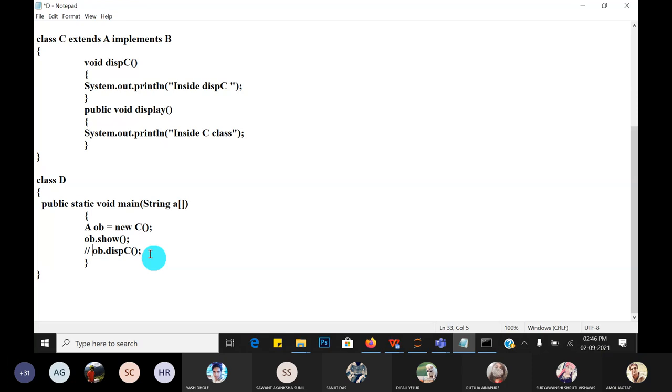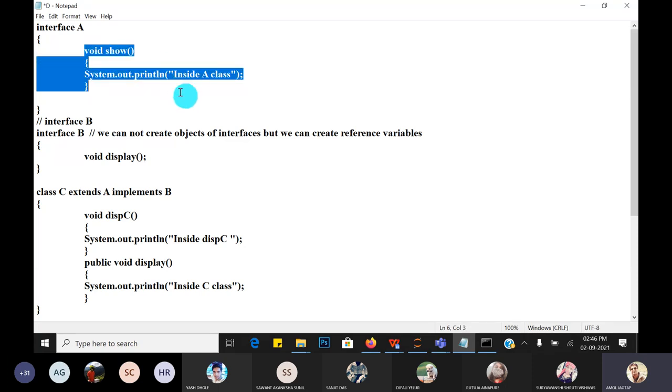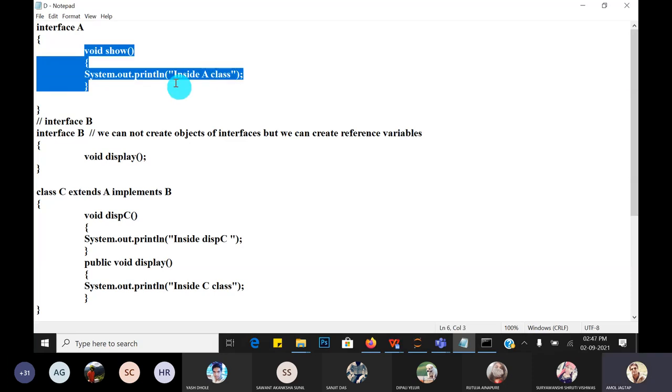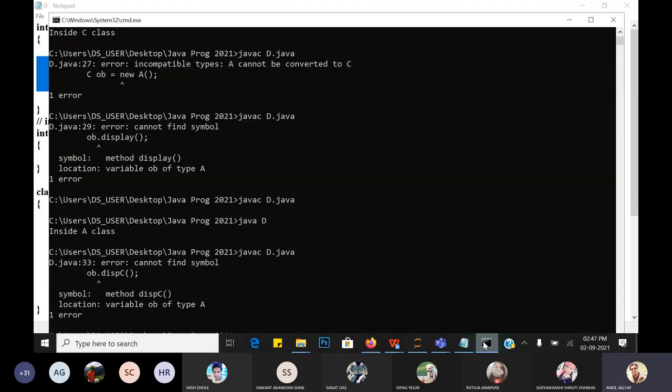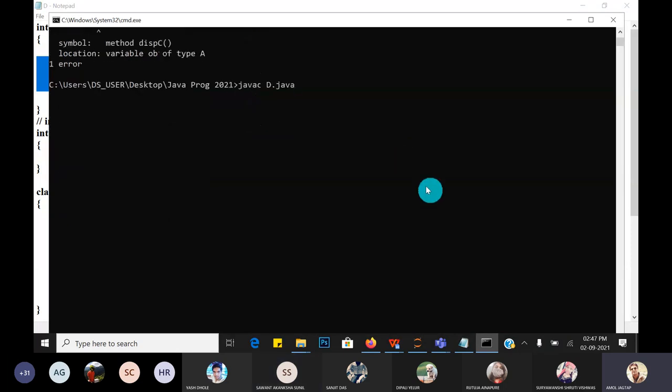Okay. So suppose this is also a class, no, it is an interface. And if I have defined a method inside the interface, is it okay? That is, a definition of a method inside the interface. Is it possible? Yes? No, sir. What do you think? Just check it.